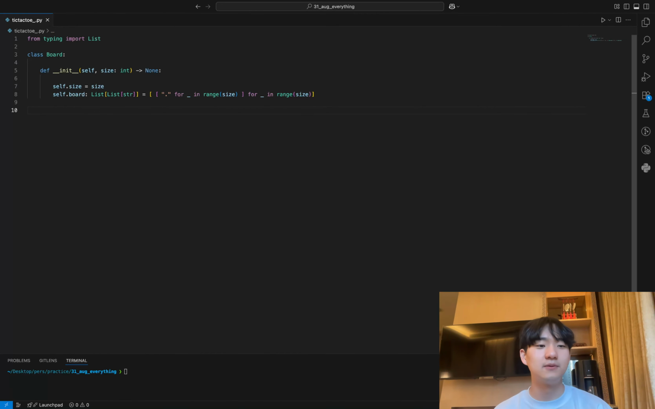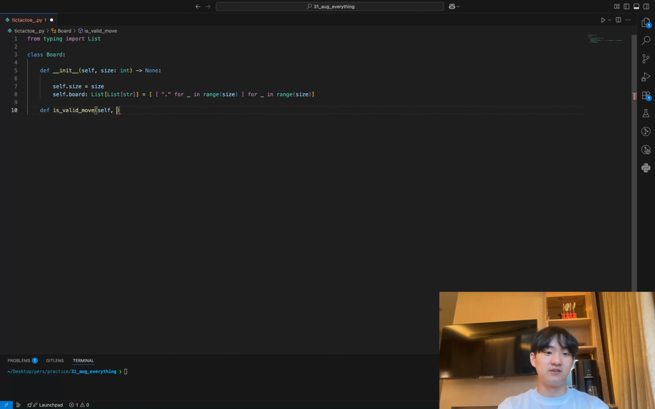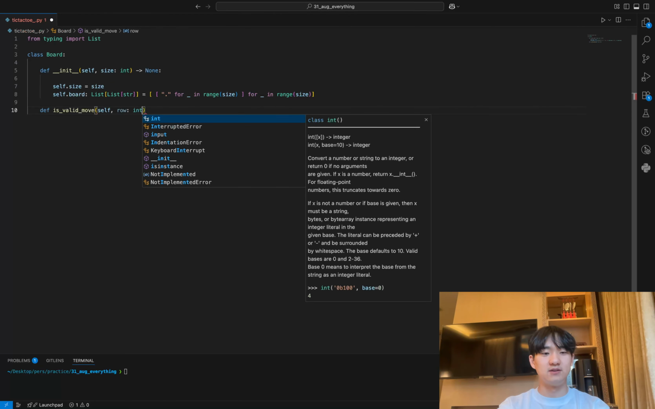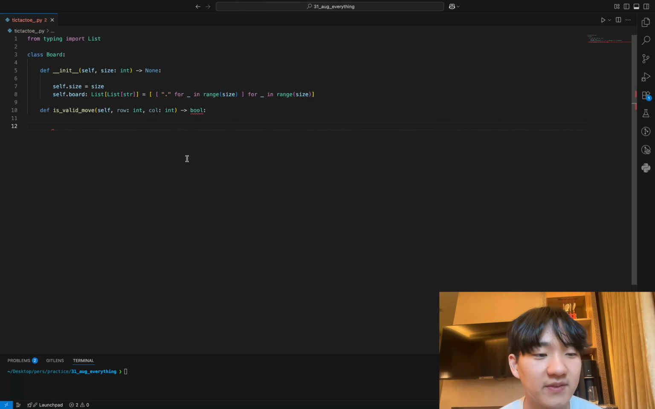We might come back to it later. But another API that we might need for the board is, before we place, we need to see if a move is valid. So we'll do def is_valid_move. We're going to take in self, and then it's going to take in the row, which is going to be an integer, and the column, which is an integer as well, and it's going to return a bool, either True or False. We just haven't returned anything yet, that's why it's complaining, but that's fine.